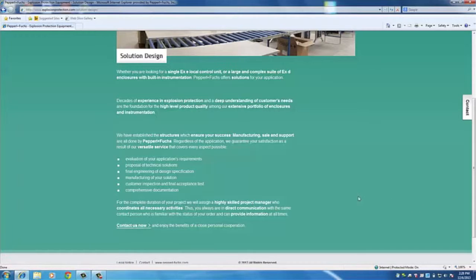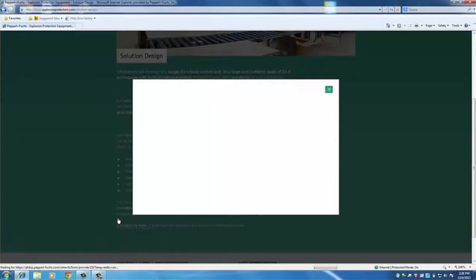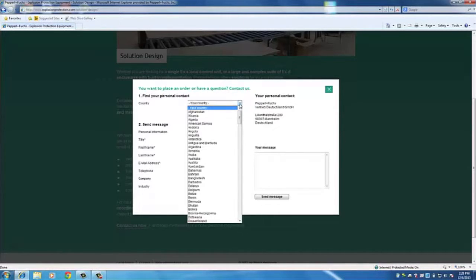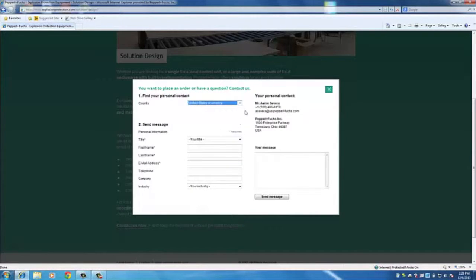The last thing we can do on this page is click this Contact Now button, which will open up a new pop-up. On this pop-up, you can find your personal contact at P&F. Depending on what country you're in, it'll give you your own contact. So if we scroll down to the United States, for example, your personal contact will be me, Aaron Severa, and it will have my email address as well as my number and address if you wish to get a hold of me.